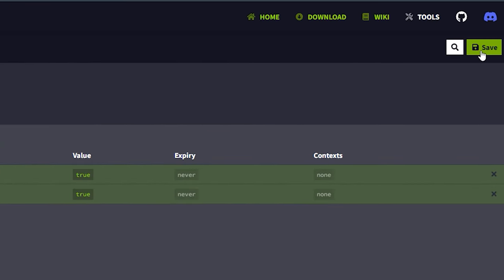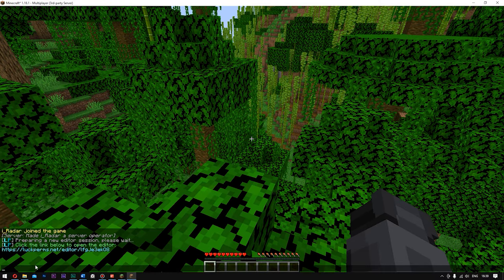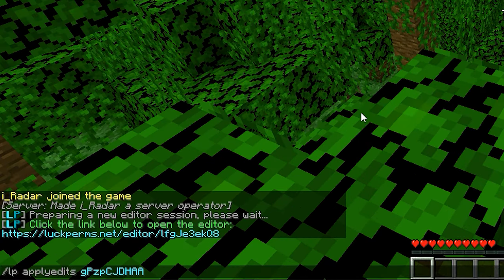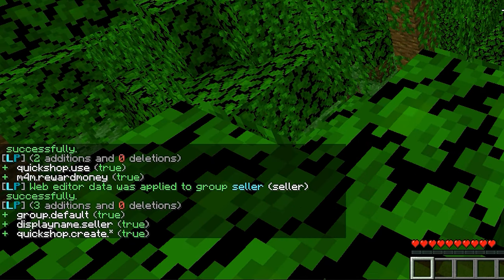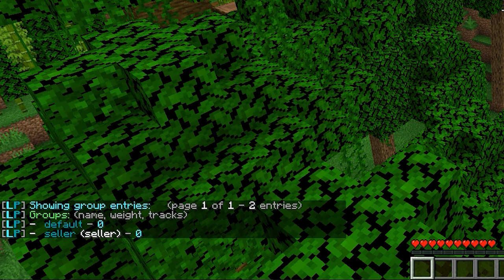All you have to do is click save, click this and it'll copy it, go back to your game, and then just press control V to paste it in here and click enter. So now then, guys, there's been a few little changes. If you type in /lp listgroups and then click enter, you have the two different groups there, but so far it says 0 and 0 because there's nobody in either group.